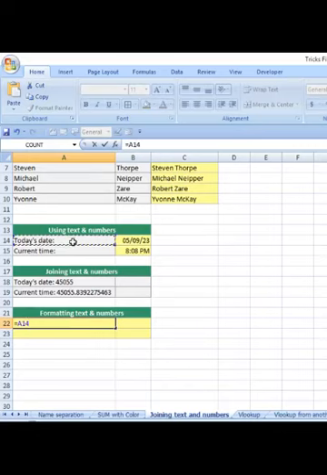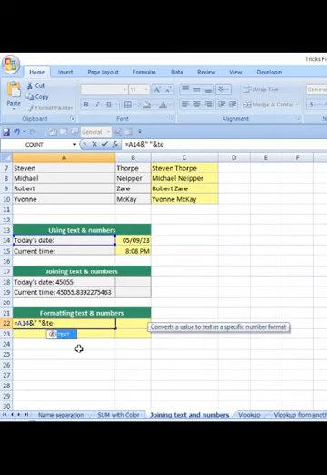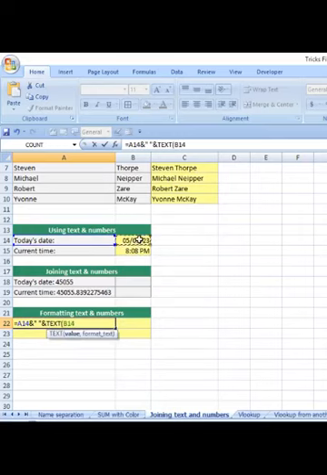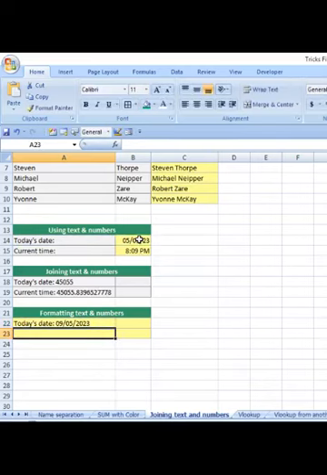Now, we shall join the text, date and time with help of text function. Now we can see the result is perfectly okay as we required. And we can do the same for time as well.